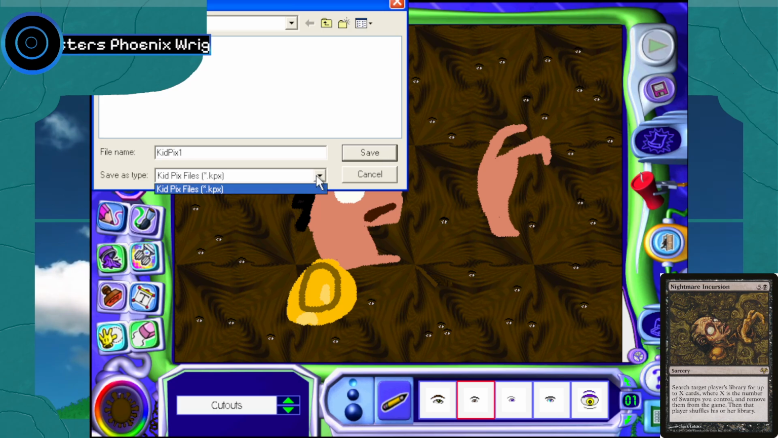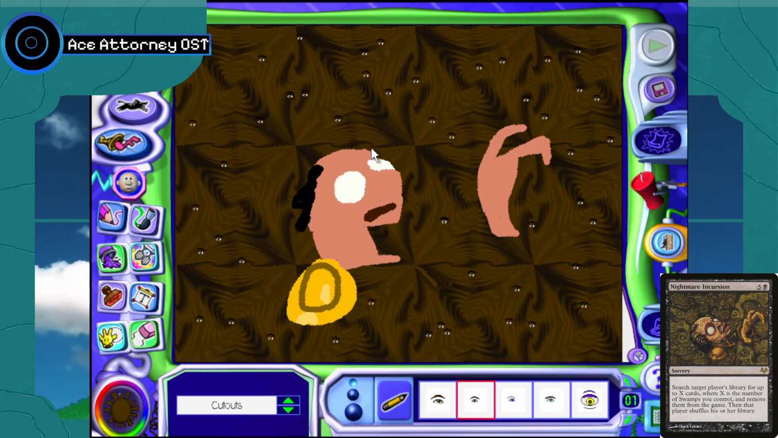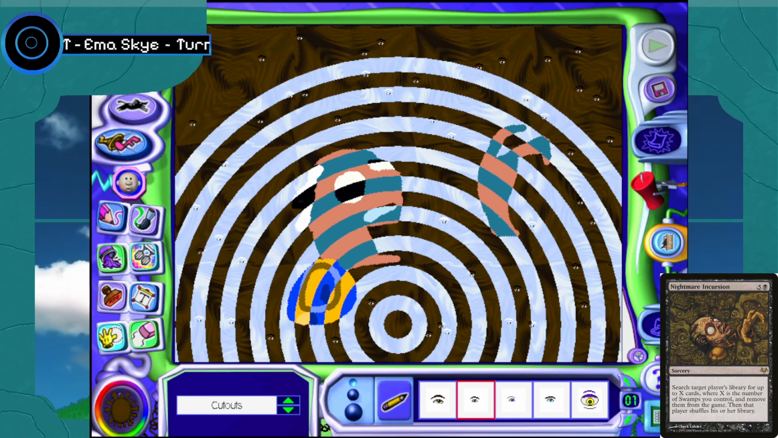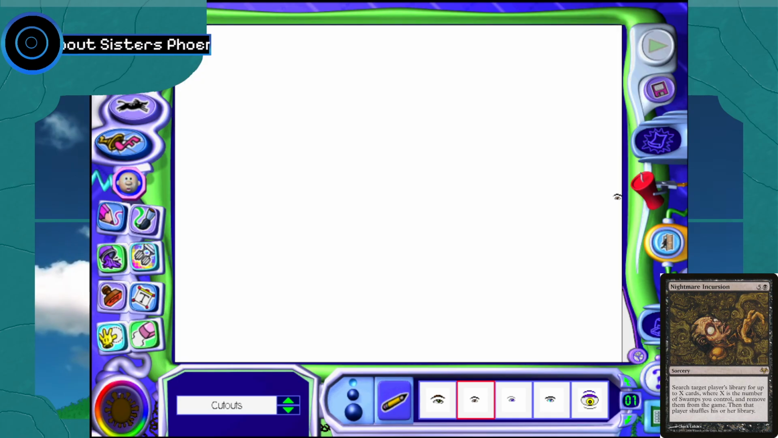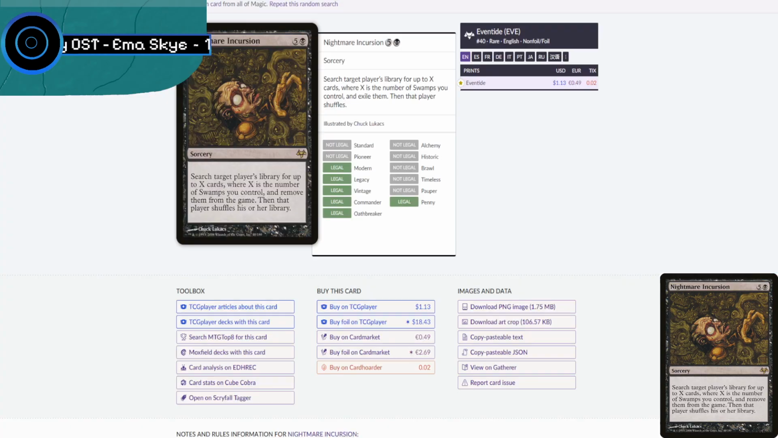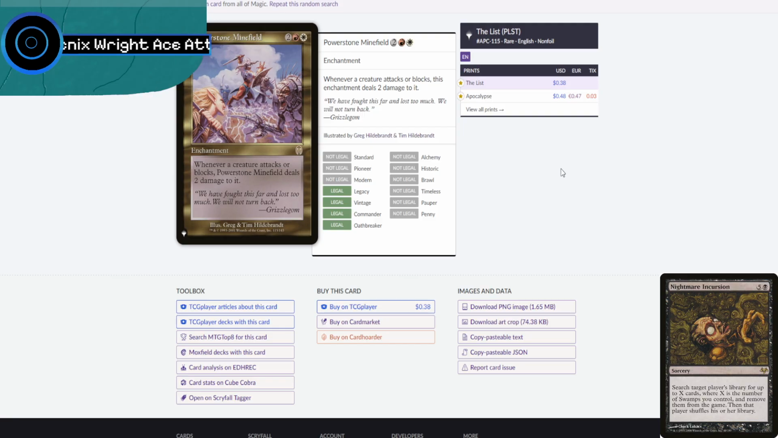Which I can apparently only save in the proprietary Kid Pix format. Alright, so let's get another random card. Power Stone Minefield. Hailed from Apocalypse.